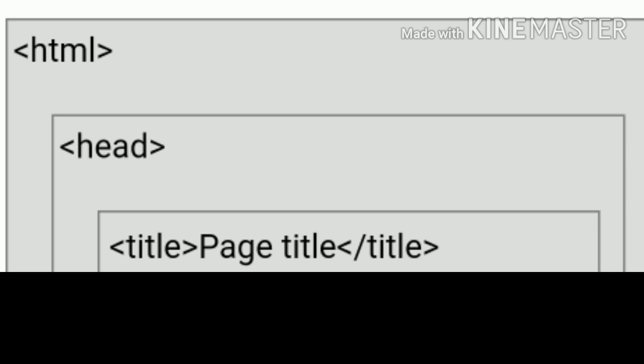In that box, there are two separate biggest boxes. One is the head tag box, and the second one is the body tag box. The head tag has an opening head and a closing head. In between the opening head and closing head, you can put another box, that is the title box. The title box has an opening tag and a closing tag. In between them we write the title of the page, that is the page title. This is the topmost heading.